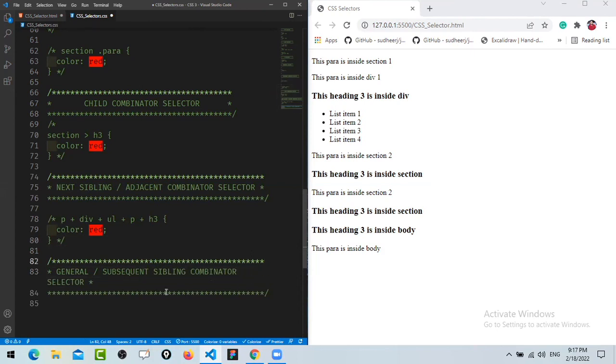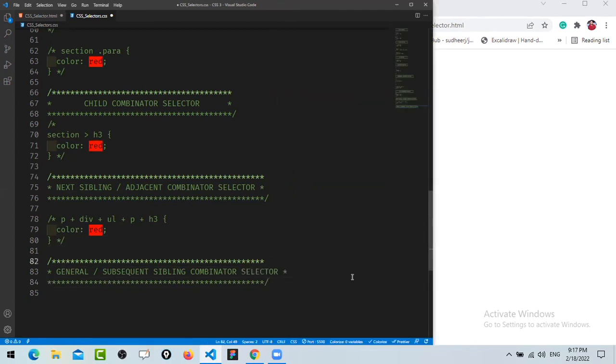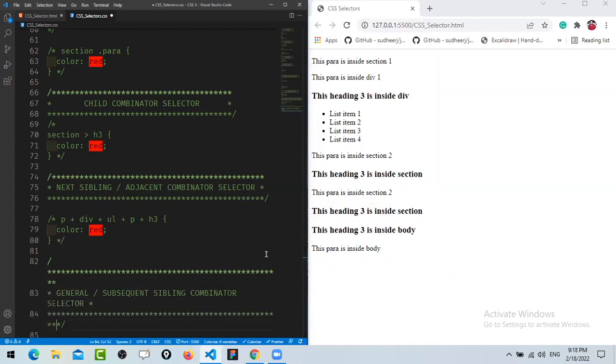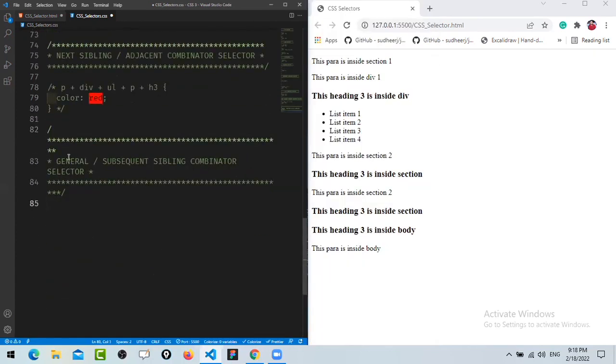Okay. So we'll learn about this selector. This one is the last combinator which we are going to learn about, the general or subsequent sibling combinator selector. So when to use this one, that we'll see.